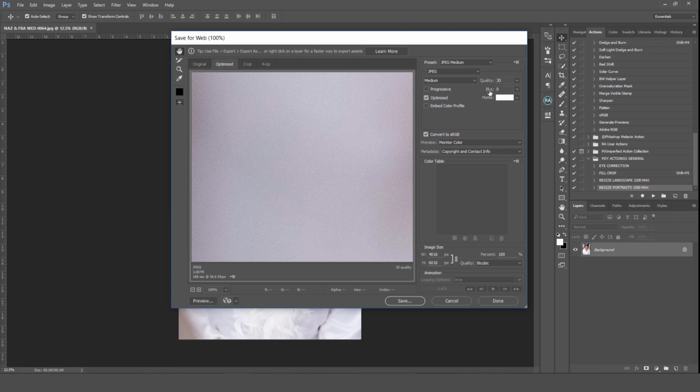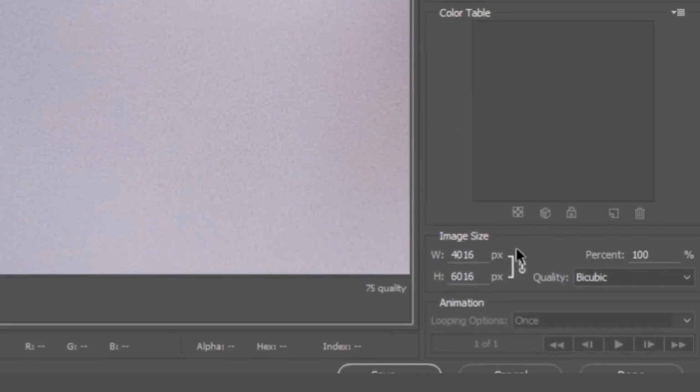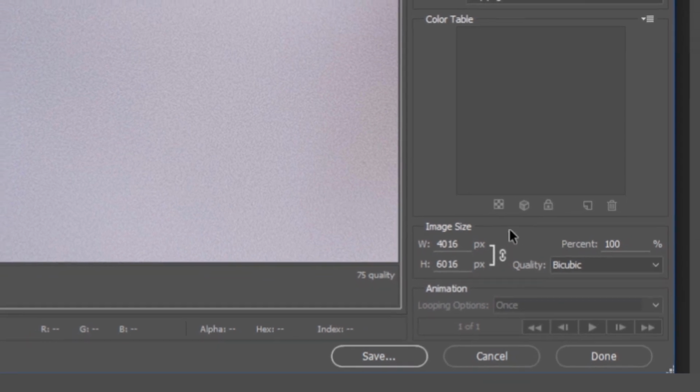Go to the quality right here, change it to 75. That is what I usually keep mine. And then come down to where the image size is. Now we know that the maximum width Instagram requires is what, 1080. So type 1080 here, but before you type, make sure that this small icon here is turned on.